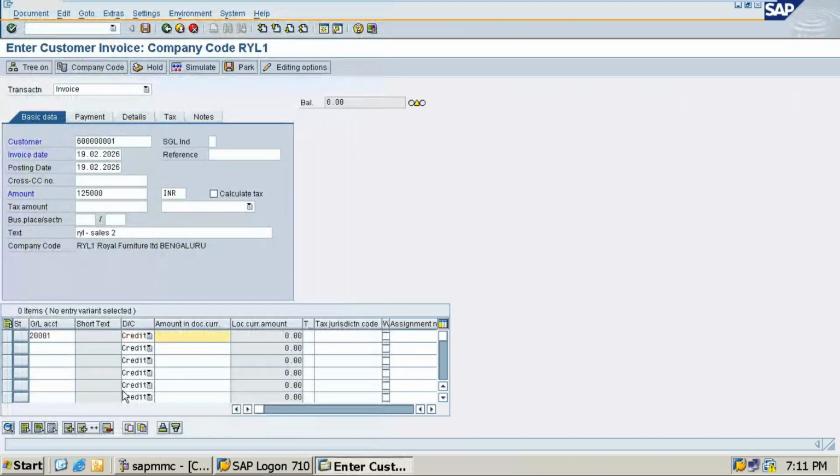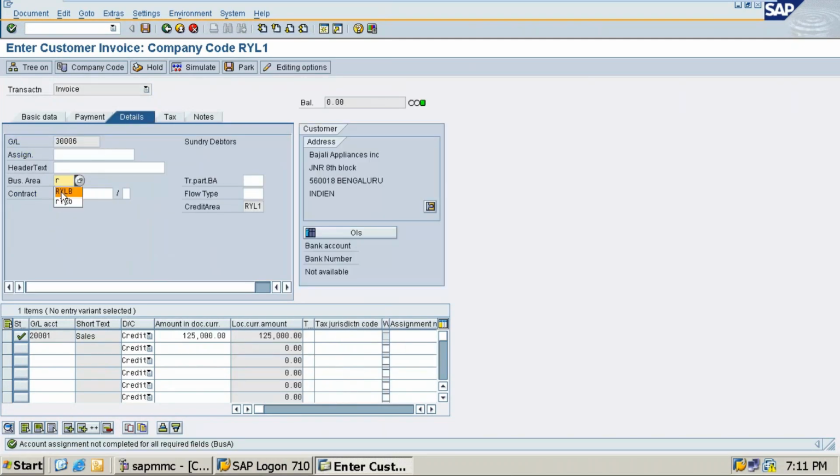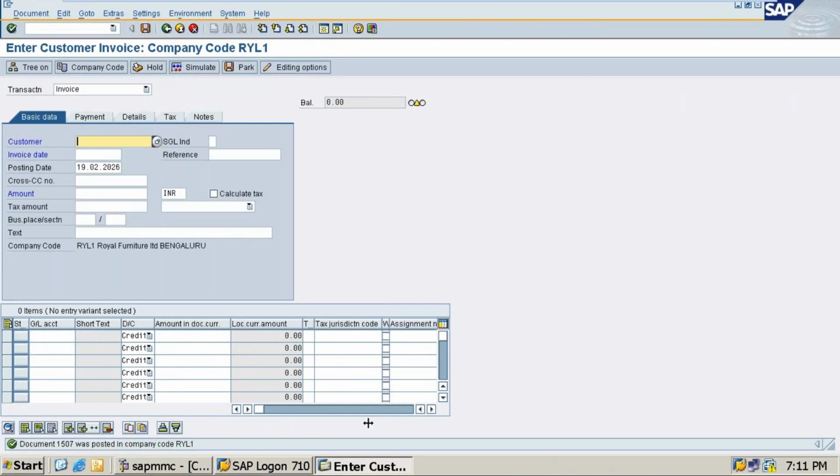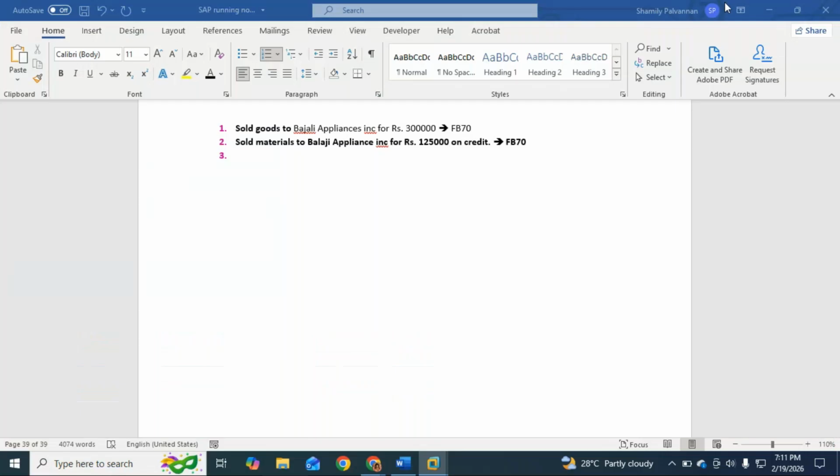Go for this amount. To copy the amount it is star, and then narration to copy it is plus. Then we will go for details, business area RYLB. Then we will save this. Okay, I'm saving this. Now these two entries we have made. Two sales entries we have made.